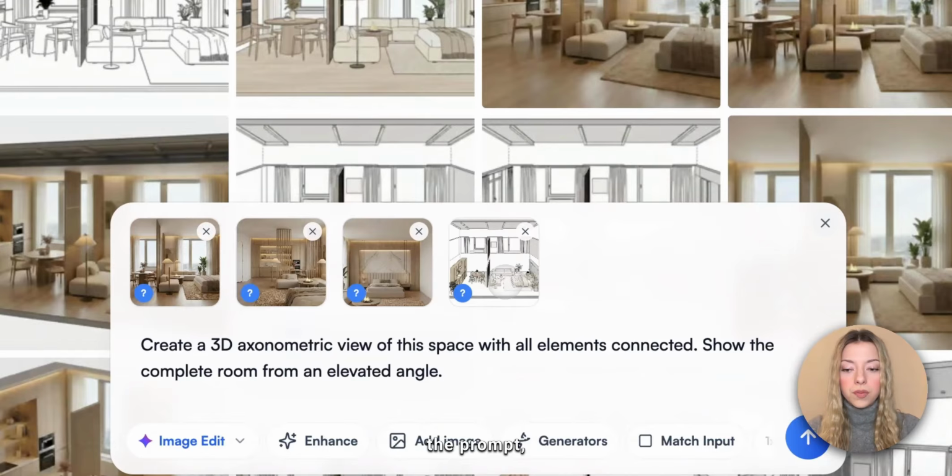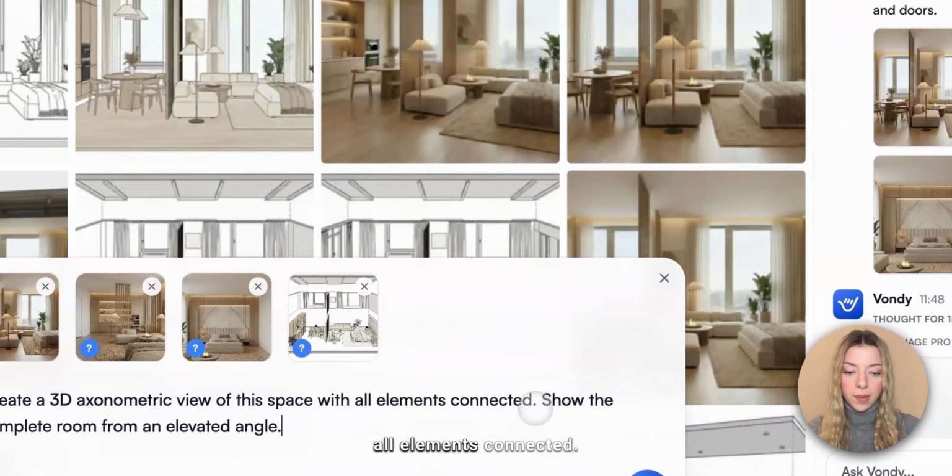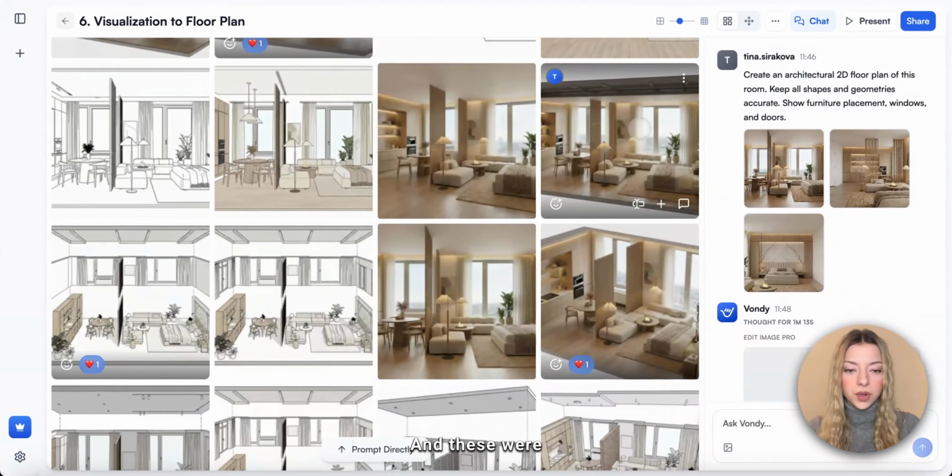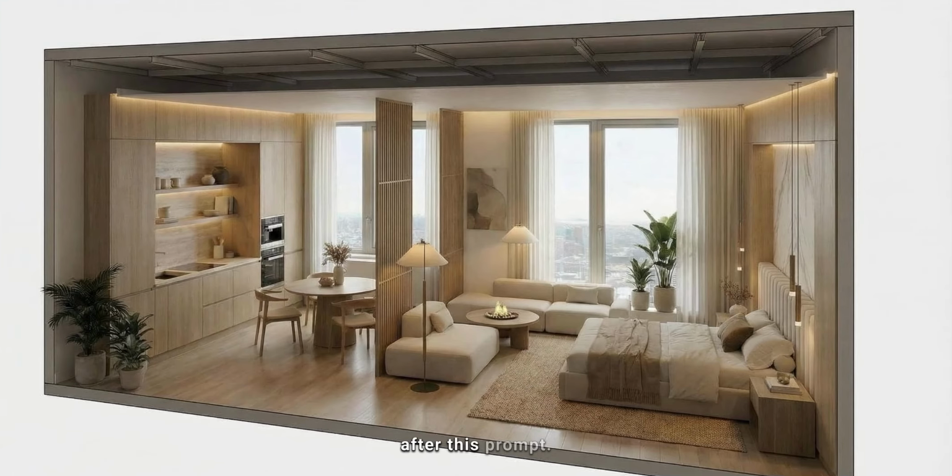I added it to the prompt. I added also the 3 reference images of the space that I had in the beginning. And again, I wrote to create a 3D axonometric view of the space with all elements connected and to show the room from an elevated angle. So I did another try in order to be more detailed. And these were the results that I got after this prompt.